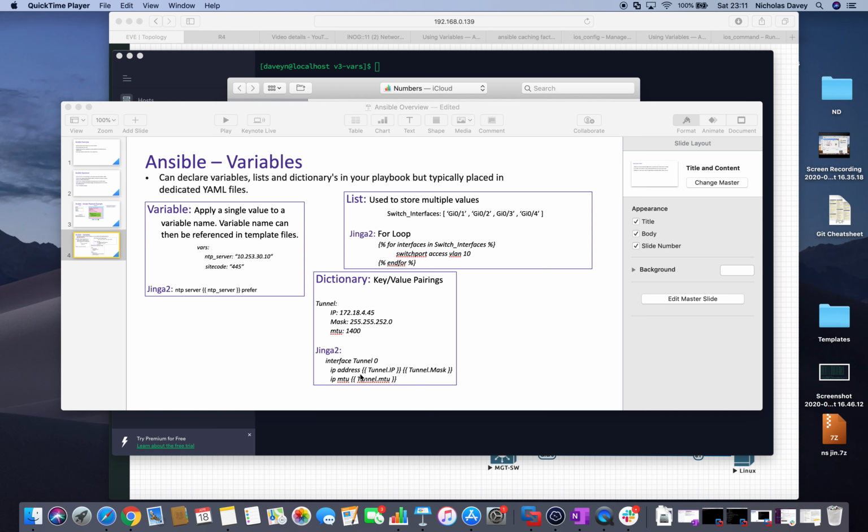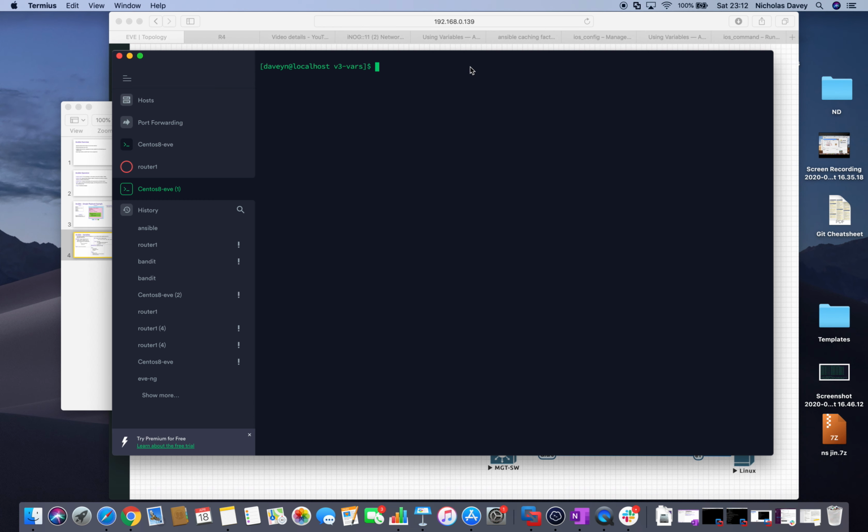The good thing about this is that if you have these values stored centrally and you need to change them, you can just change them in one place, and then they can be deployed to a large number of routers, whether it's 6 in this lab or hundreds in a real network. You just change it in one place, run your playbook, and it gets applied everywhere.